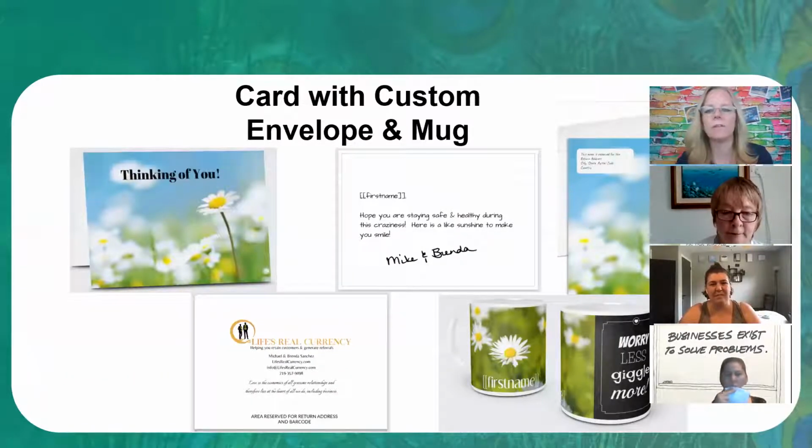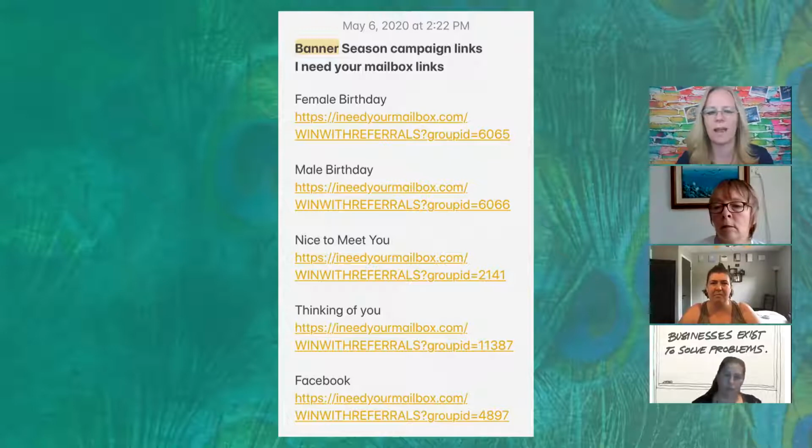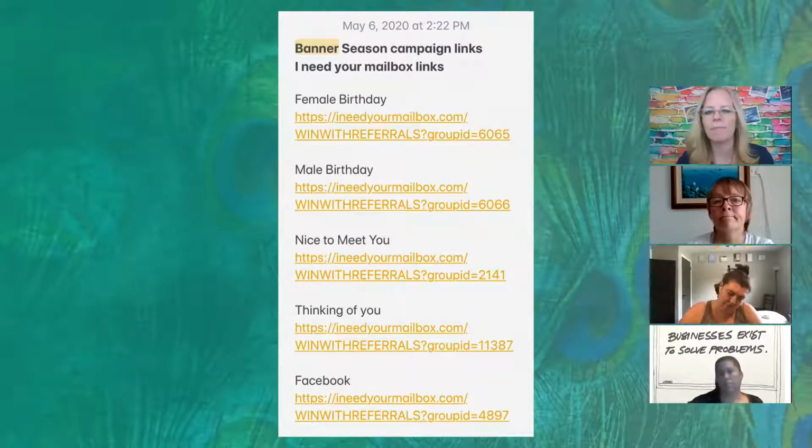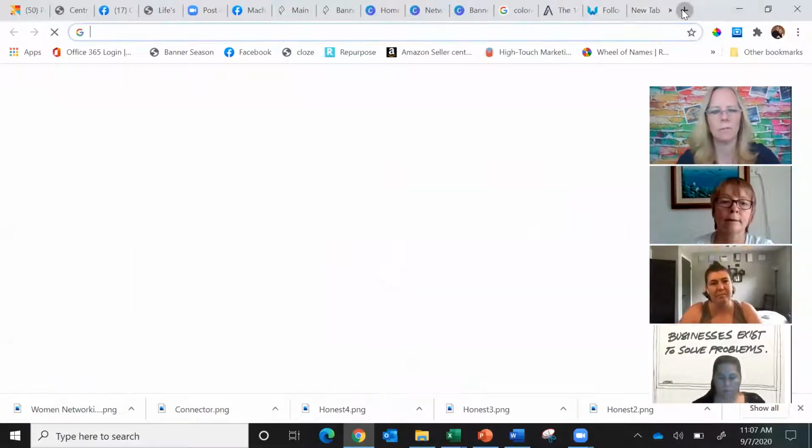And then this is our custom card and custom envelope. And there is a custom mug that if I have time, I'll build with it. But this is where you can be creative. And I don't know of any other company that allows you to design the envelope and have control of the envelope. So we like to show you how you can do that. Last, all you need to know about this is just a few of the I need your mailbox links that I use. And I save them on my desktop, on my phone, on my iPad, everywhere, so that I can send them out so that when somebody clicks on this and fills out information, it automatically sends a card and gift. With that, I am going to go over to my Banner Season system.